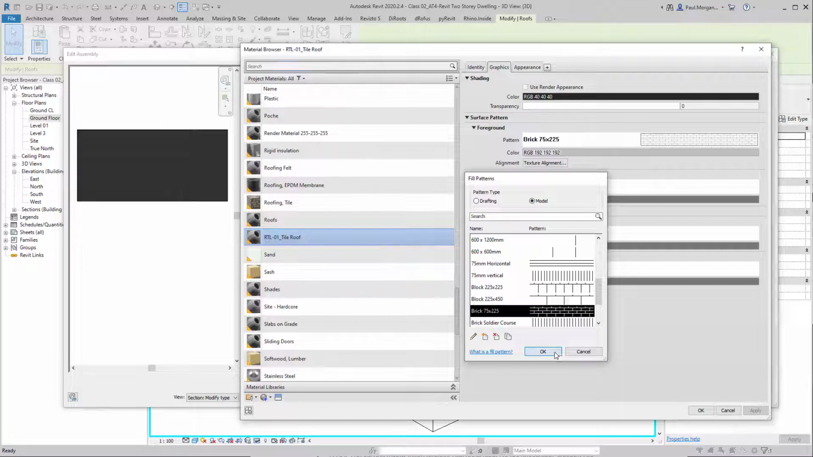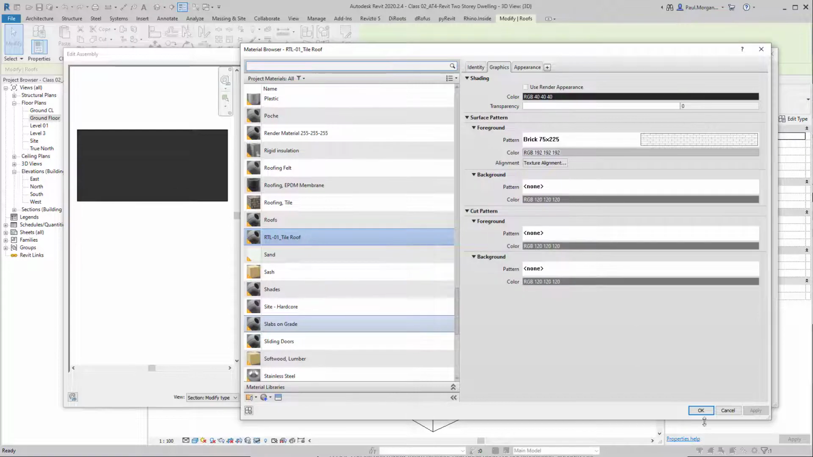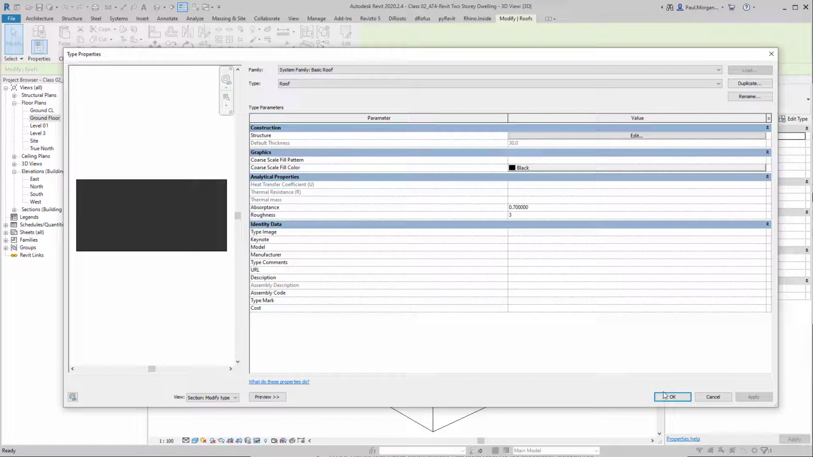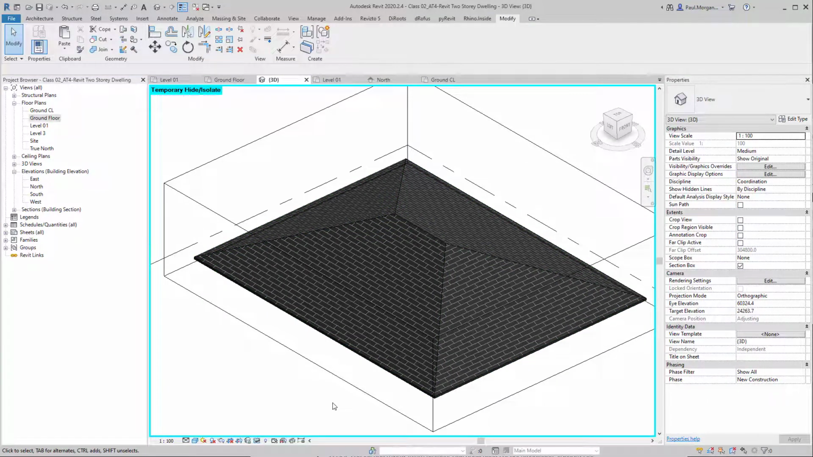And that's fine for what we need. And then I've just got a light gray hatch associated to that fill. So I'll say okay, okay, okay. And that's the sort of look that we're going to get. So that is the roof type that we're utilizing in this project.